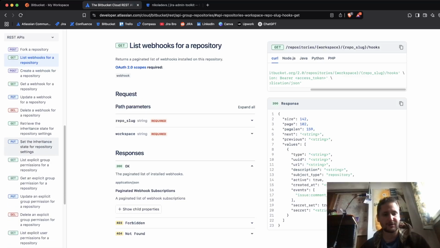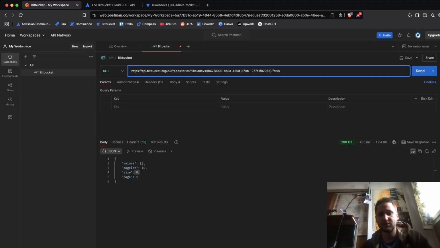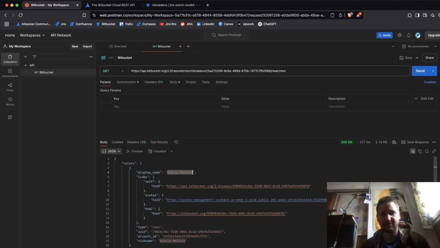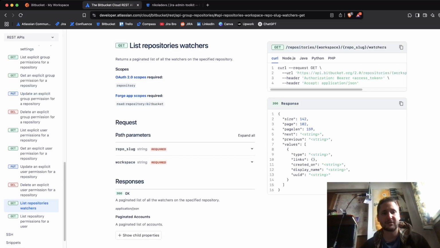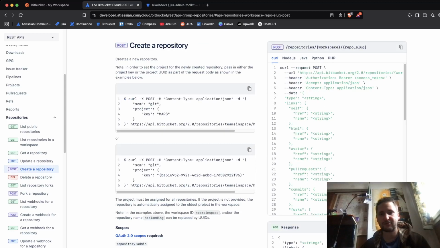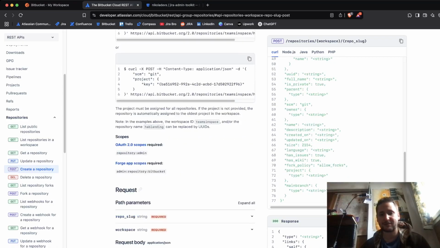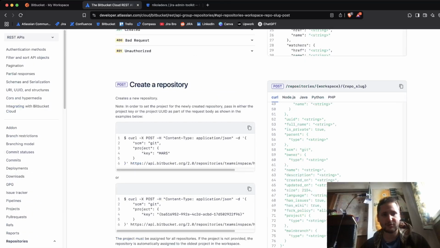And there are a lot of other things. List repository watchers, sorry, not watches, watchers. If I go here, it says watchers, and it's displaying myself as the watcher. So that is how it works, and these are the repository APIs that can be useful. You can also use the option to create the repository itself. Of course, you need to fill in all of this data, and that would take a lot of time and make this video much longer. But this is what I wanted to show you for the Bitbucket repository APIs.